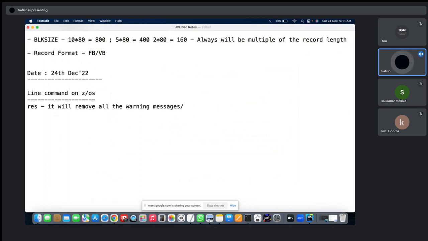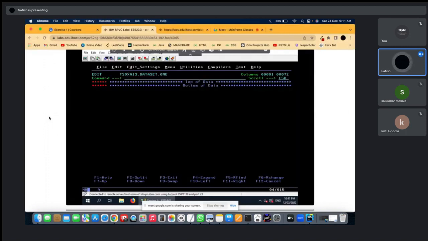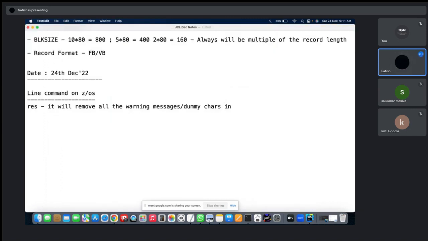Okay, and also dummy characters in this sidebar command. Here, if you give insert and write something, some dummy text, and I want to remove that, I'll just give reset. It will remove all the dummy characters in the sidebar. So the first one is the reset command.